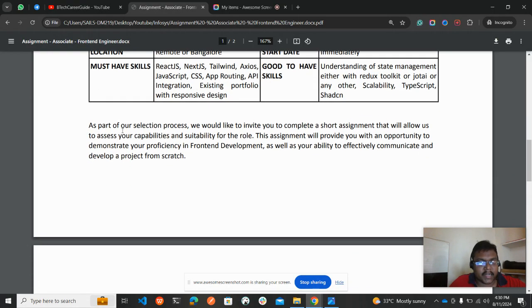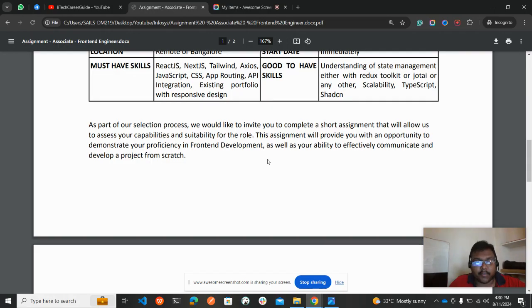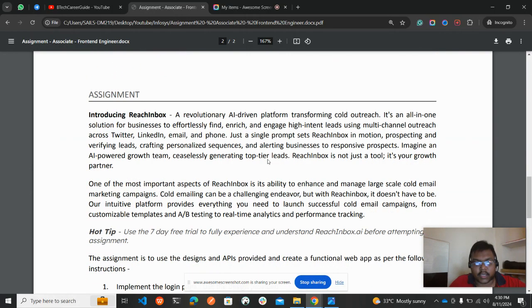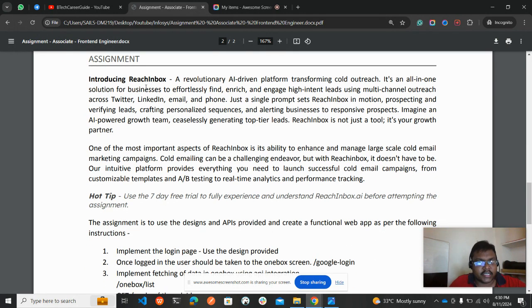So as part of our selection process, we would like to invite you to complete a short assessment that will allow you to assess your capabilities and suitability for the role. This assessment will provide you the opportunity to demonstrate your proficiency in front-end development as well as your ability to efficiently communicate and develop a project from scratch. Okay, so you have 2 days to solve this assessment. 48 hours have been provided by the company.